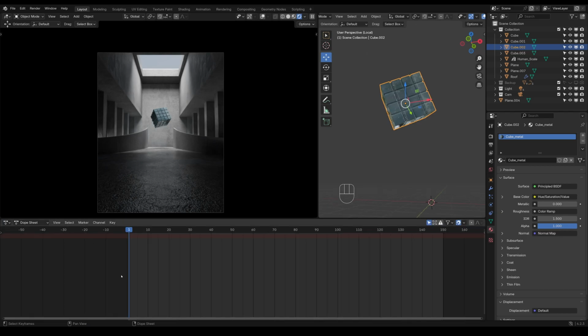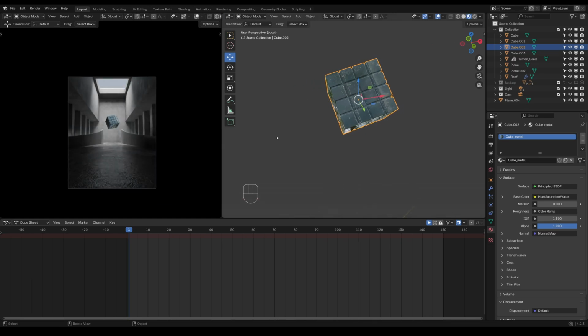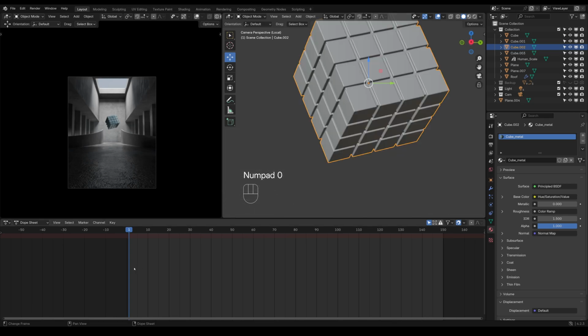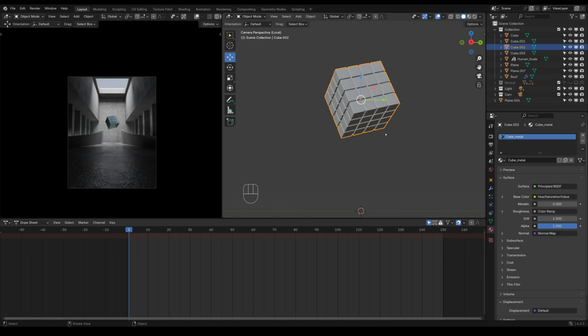If I just go to the Dope Sheet, like I said, we have two options. We can either do a random animation where the cube will just move randomly, or we can personally animate it based on what we want. Now we want this cube to be going up and down, and also rotating just slightly. So what I'm going to do is press I.